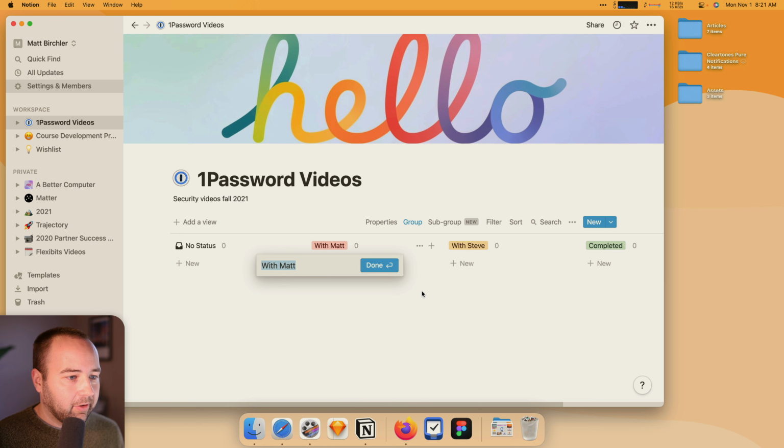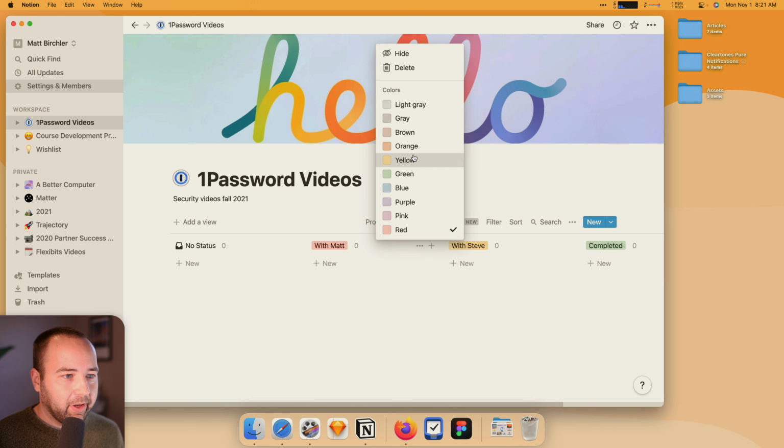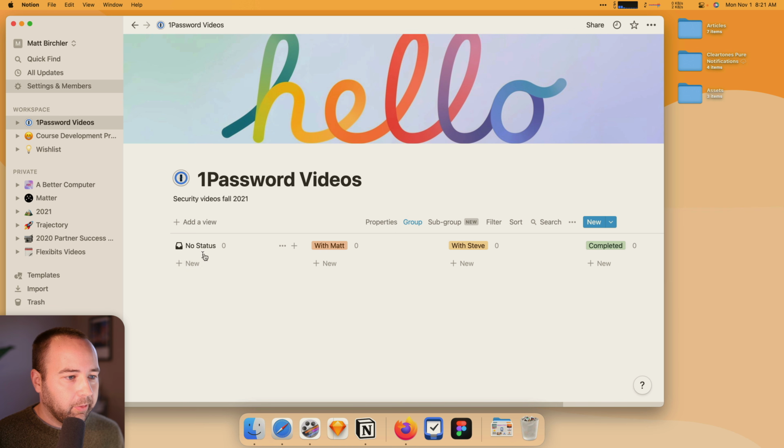It just kind of does that. And then I don't want this to be red. I don't want it to be bad news that it's with me, so I'll make this orange. So it goes from no status to with me to do something, with Steve, the contact at, in this scenario, 1Password, to do something, and then it's completed at the end. Those are the statuses we're working with. And that's really it.